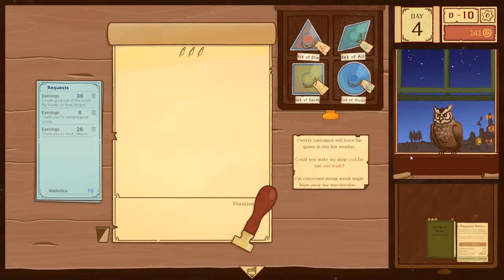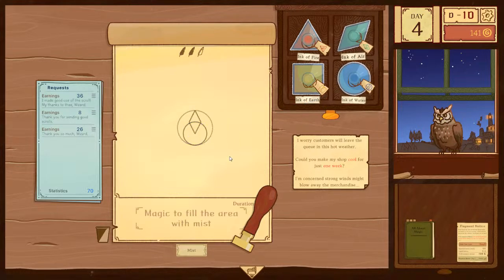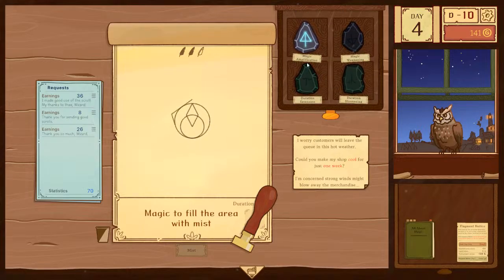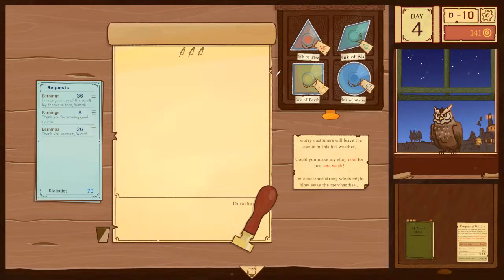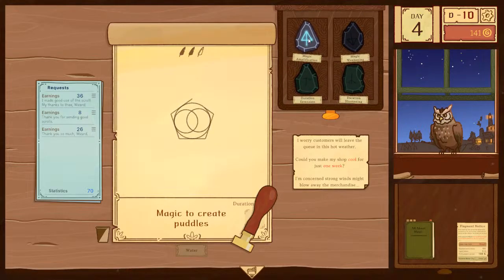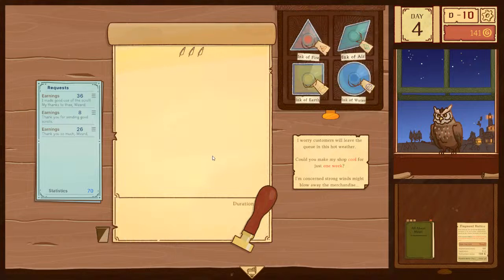Let's try mist. I've never seen this request before. Let's see, can you cool down stuff with mist? Make clouds, make rain. Probably not then. I don't think water will be it, but let's try just to see. Nope. River.